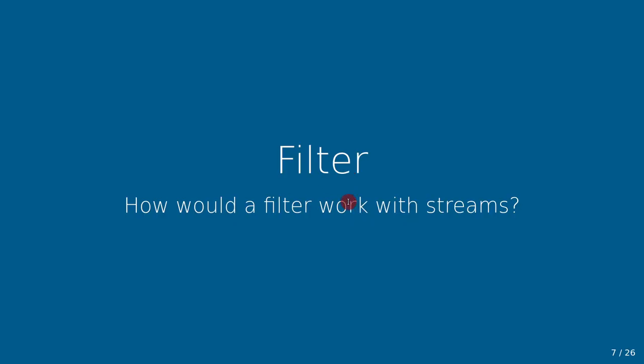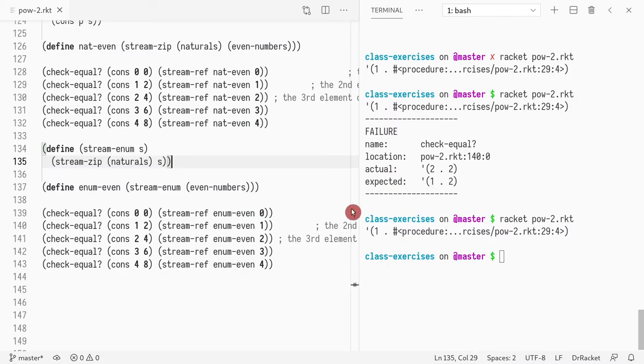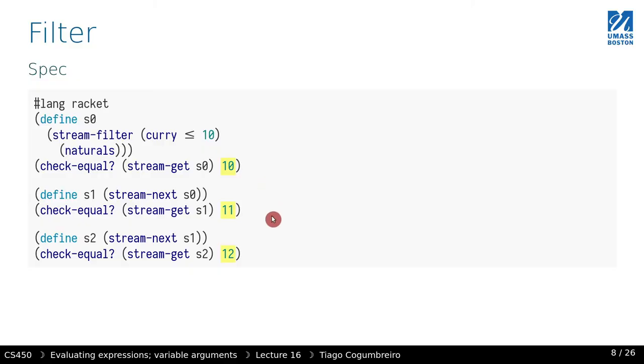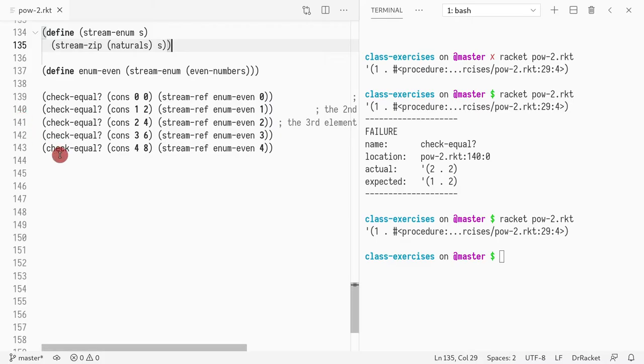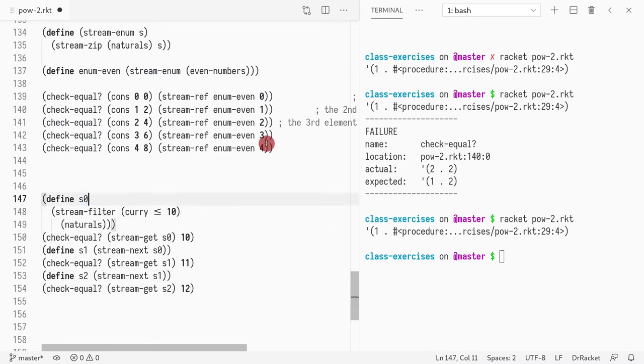Okay, so next, let's try to implement this exercise where we want to filter out elements from, or keep elements in a stream, and remove some elements out of it as well. So what we would like to do is something like this. Let me write greater than 10. So this is the stream filter. I only want to keep all the elements that are above 10. Okay. So it's going to be 10 greater than something. So what I'm going to do is I'm going to copy paste this.